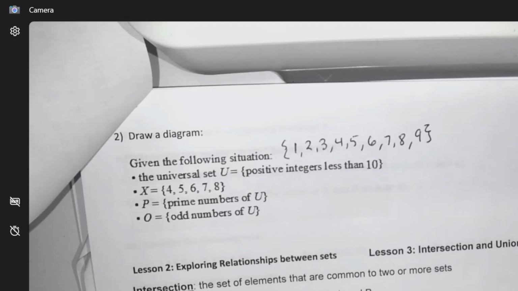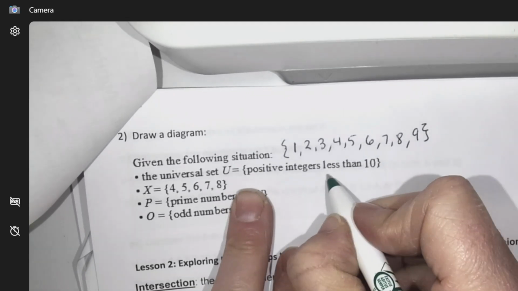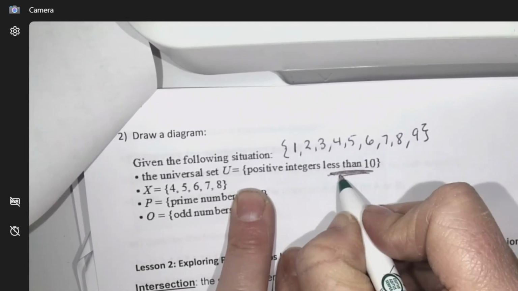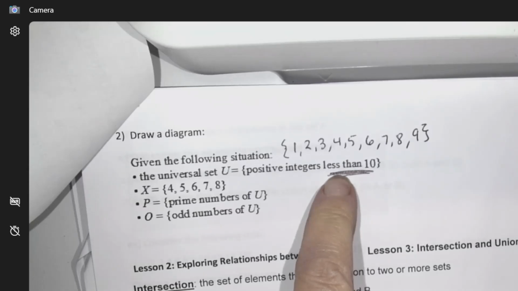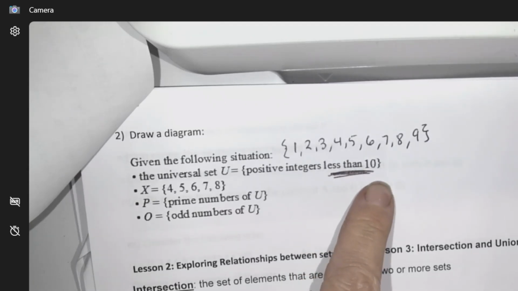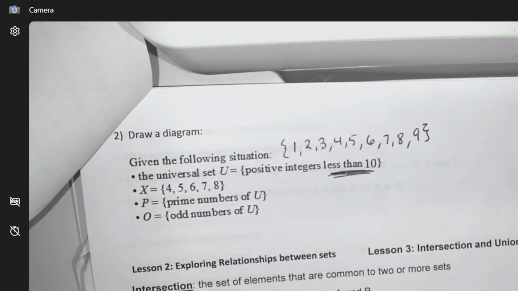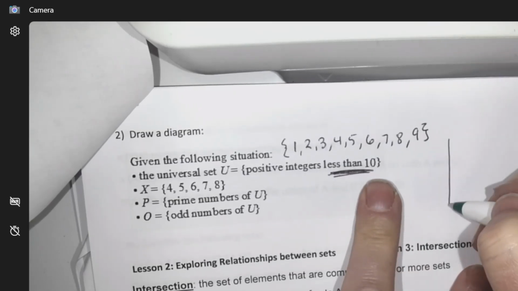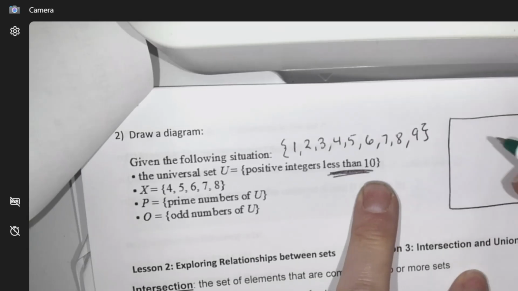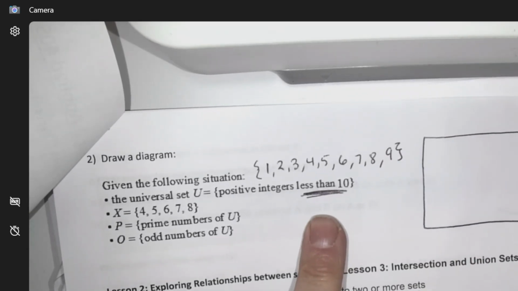Why did I stop at 9? Because 10 has a 0. Because it tells me I have to be less than 10. So if you are 10, is that good? Are you less than 10? No. Okay, so here we go. I'm going to talk about everything in this universe.